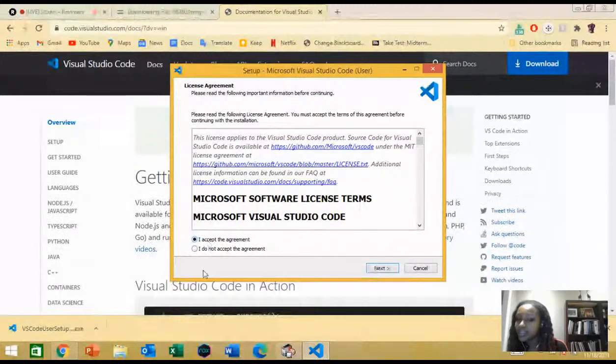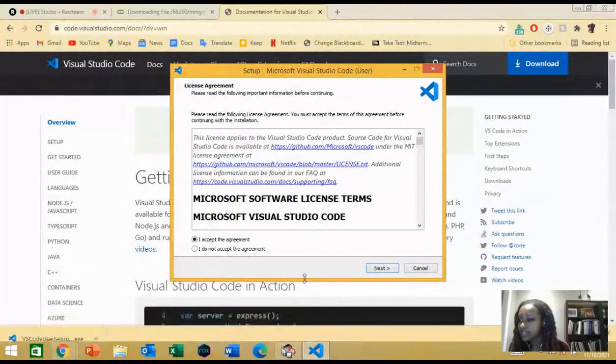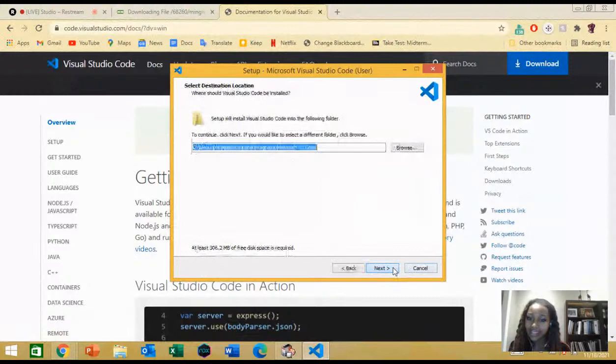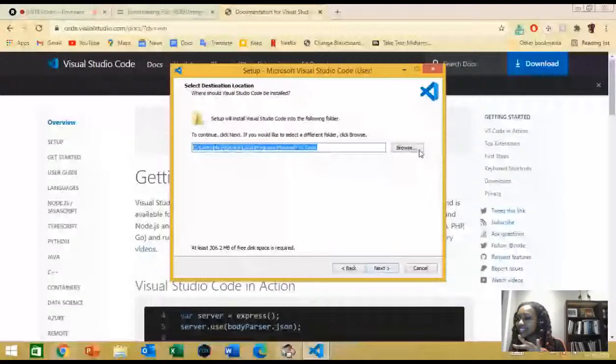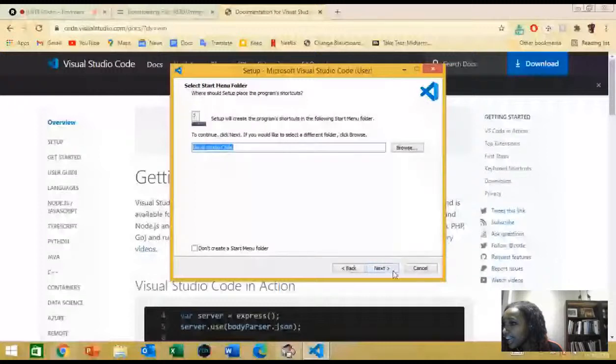So make sure you accept the agreement because otherwise it won't let you progress further. And just let it stay where it is. I guess you could be fancy with the file directories, but it's in your best interests. Now, I would recommend putting a start menu there because it makes VS Code so much easier to access from the start menu. So you don't have to go searching in the depths of your folders to find it every time you want to code.